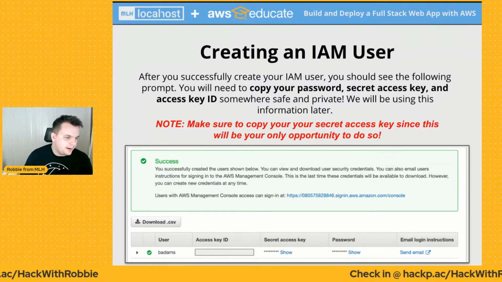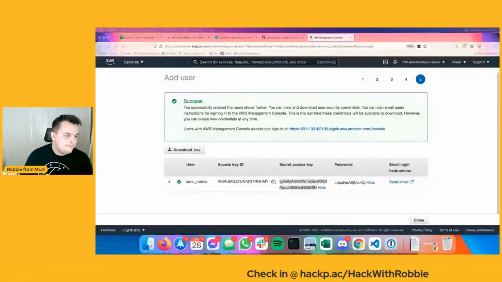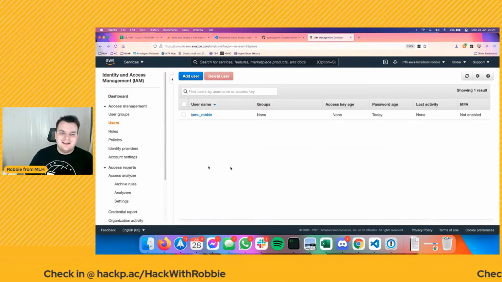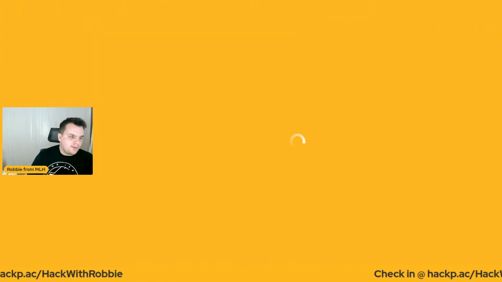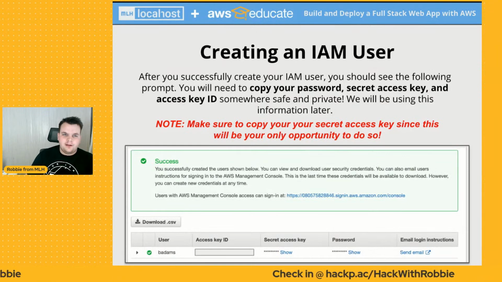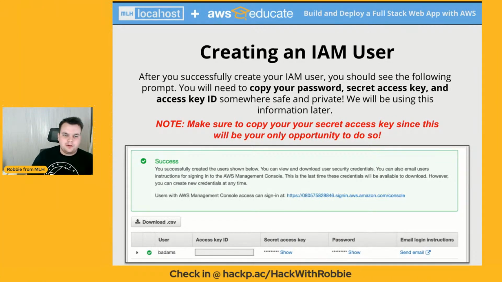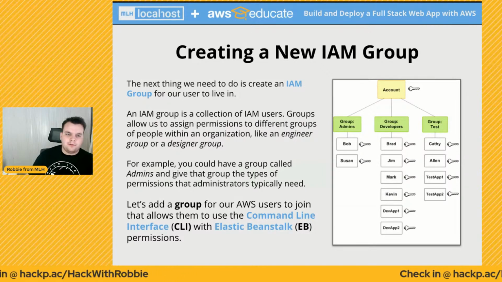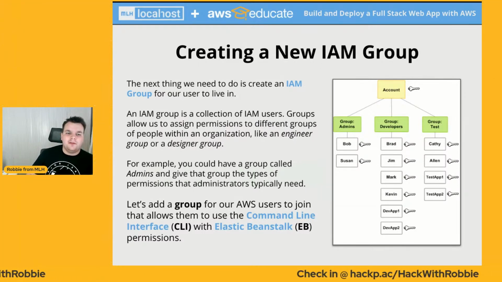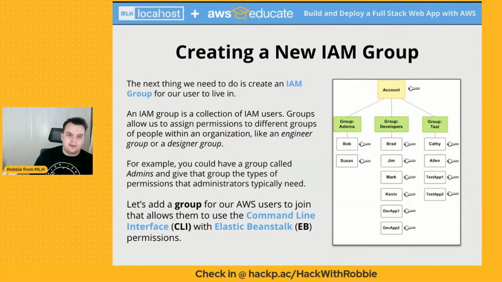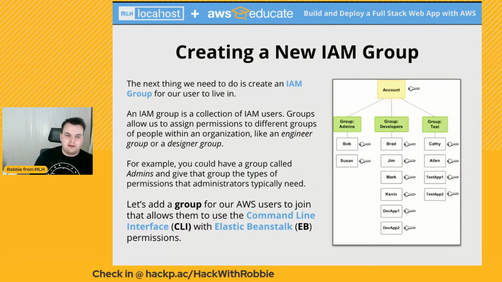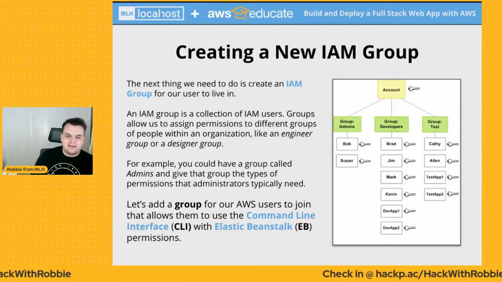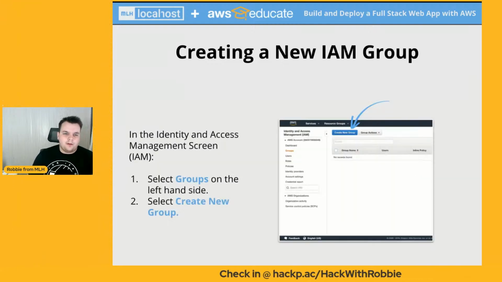Okay, so I should be good to switch back to here. Boom, quietly hide that password. Hit close. Now we've created this user. So if I go back to my slides now, what we can see is we need to create a group so we can add that user to the group. So we're creating an IAM group, and a group is, of course, just a collection of users, literally a group, right? And so you can add permissions to a group. So we're going to create a group that allows that user we made to use the command line interface and Elastic Beanstalk. So we'll go back to groups.